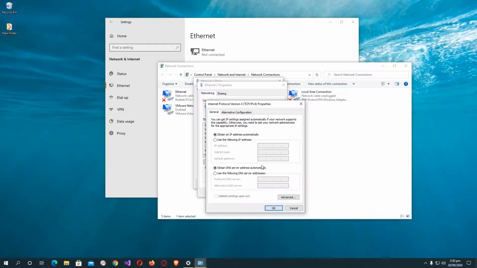You will be presented with this tab. Now the obtain DNS server automatically property will be selected. Change it to the other one. Now I am writing Google's DNS server, which is 8.8.8.8, in the preferred DNS server box, and Cloudflare's DNS, which is 1.1.1.1, in the alternative DNS server box.